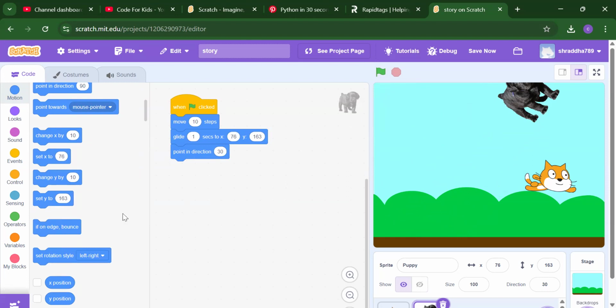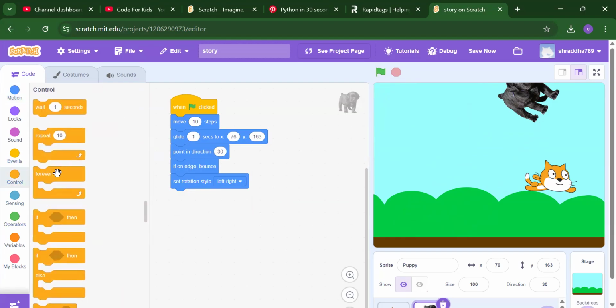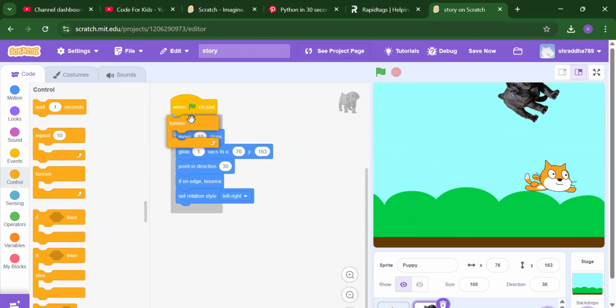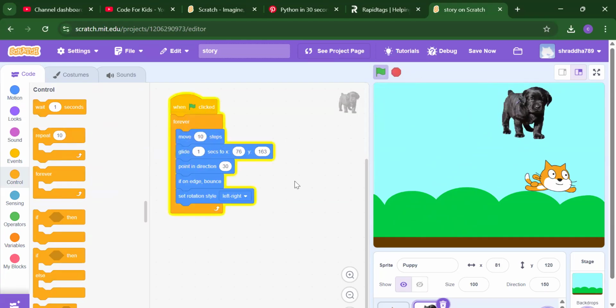Suppose we want to set the rotational style, and suppose this thing we want again and again, like all this we want until and unless we stop the game. See, now the dog is moving continuously. If you click on the red button, then only it will stop. Otherwise, it will move continuously. So this is nothing but the forever. If you want anything again and again, for that we need to use the forever.